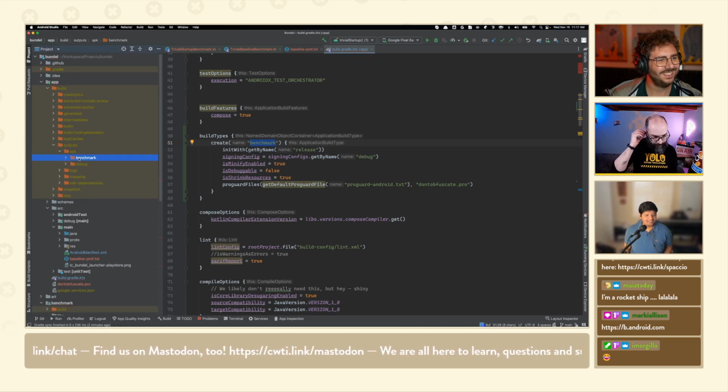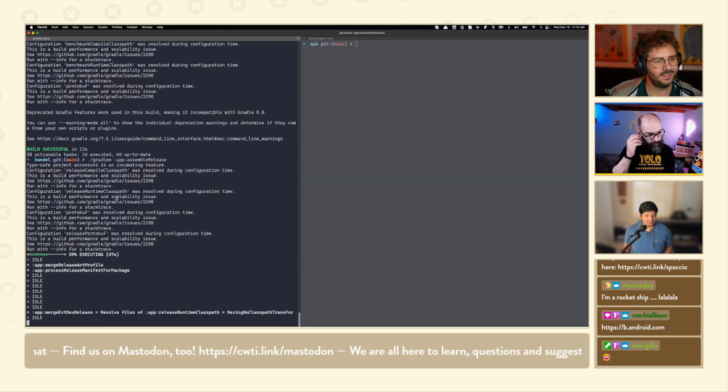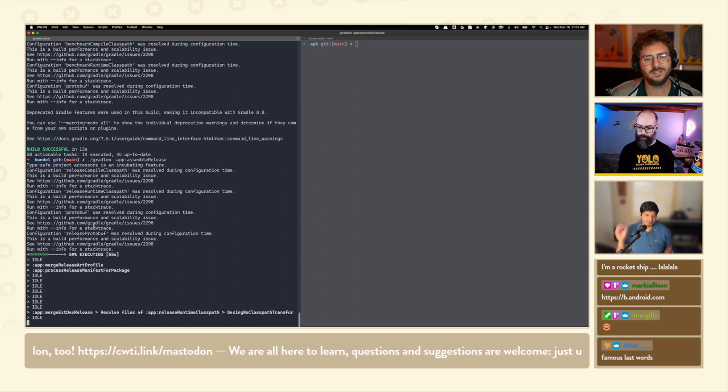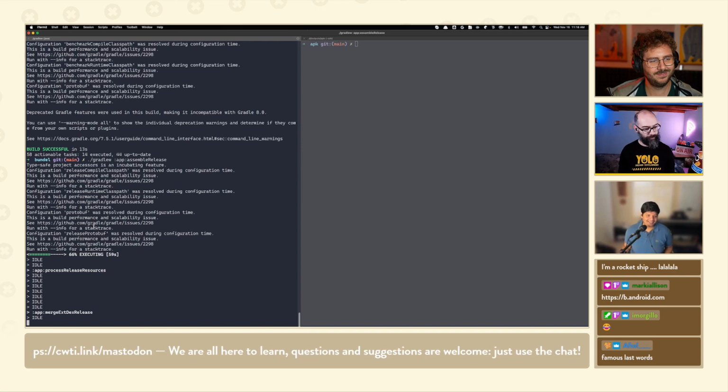All right. Yeah, this is definitely a bug in AGP, because even though we initialized with release, it's not copying everything from release. So I'll file a bug with AGP, but it's not great, but it's not terrible.